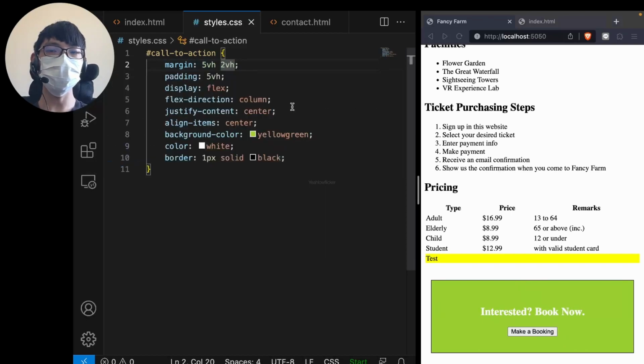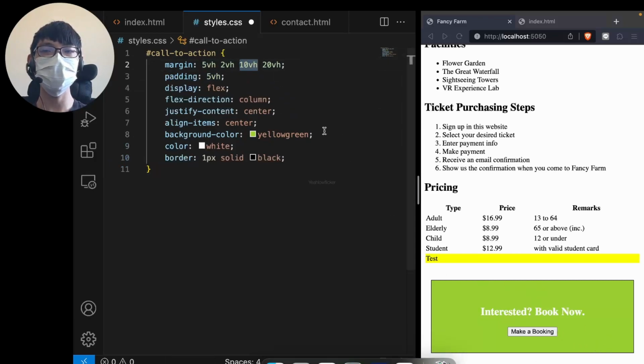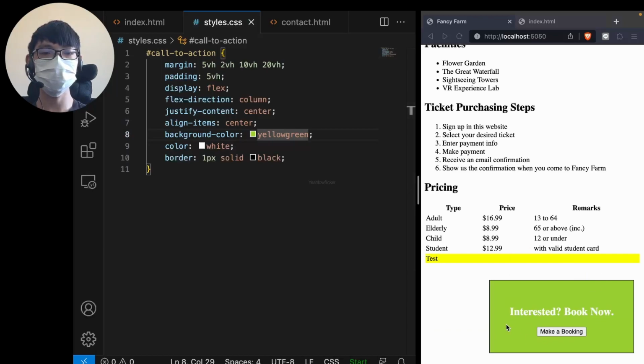Let's see it in action. We may give it more values, say 5 VH, 2 VH, 10 VH, and 20 VH. Then this value will be applied to the 4 sides independently. 5 VH will be applied to the top, 2 VH will be applied to the right, 10 VH will be applied to the bottom, and 20 VH will be applied to the left. Like this. The same logic applies to the padding as well.